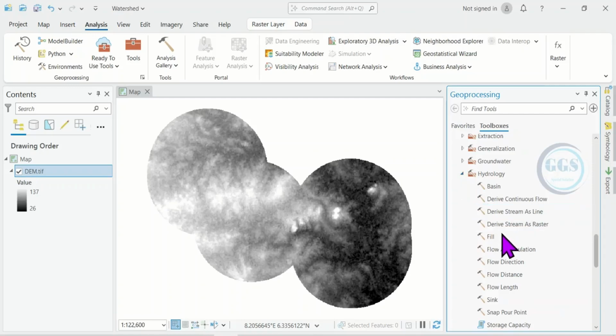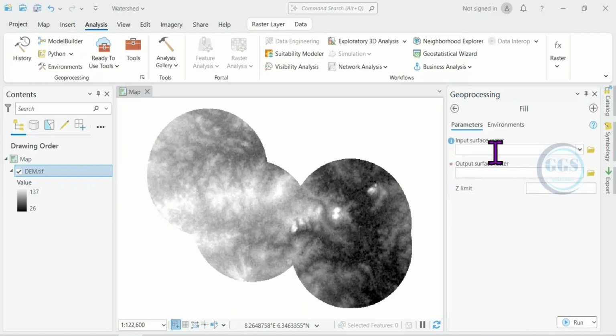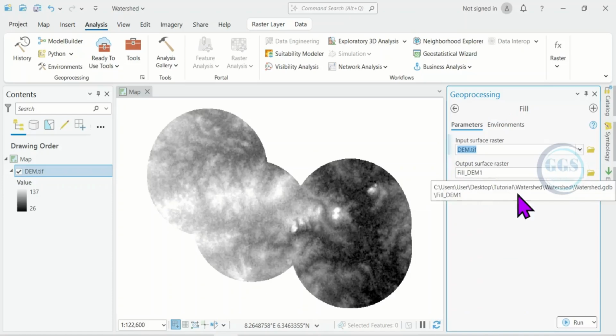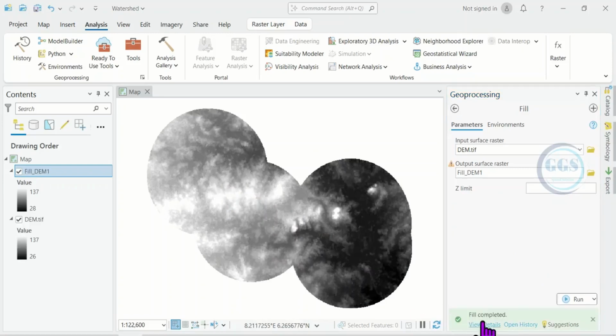Expand it. So the first thing we want to do is to fill this digital elevation model, and this is to fill any void spaces within the digital elevation model. So click on the Fill tool. Here, our input surface raster. Select your digital elevation model, and our output, you can leave it as Fill DEM, just like this, and click on Run. So this will fill all void spaces within this digital elevation model. Yes, the Fill DEM is completed and it has been added to our map interface.